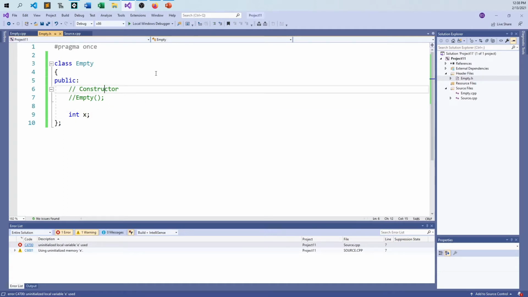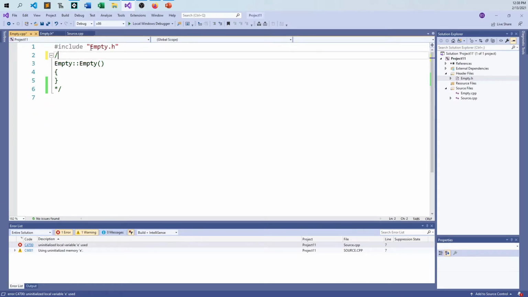So that's a problem, and that's why we need a constructor to take over. Even if we have it as an empty constructor, it probably makes sense to come on over here and just say, okay, let's set x to 0.